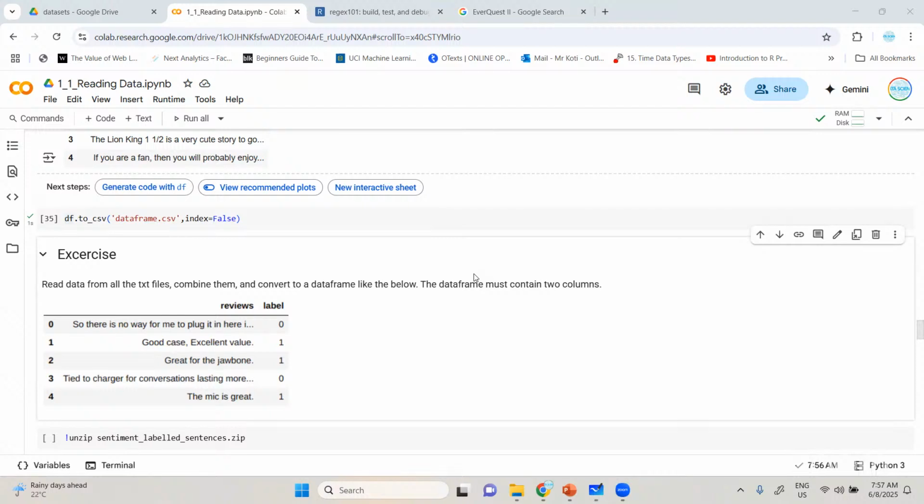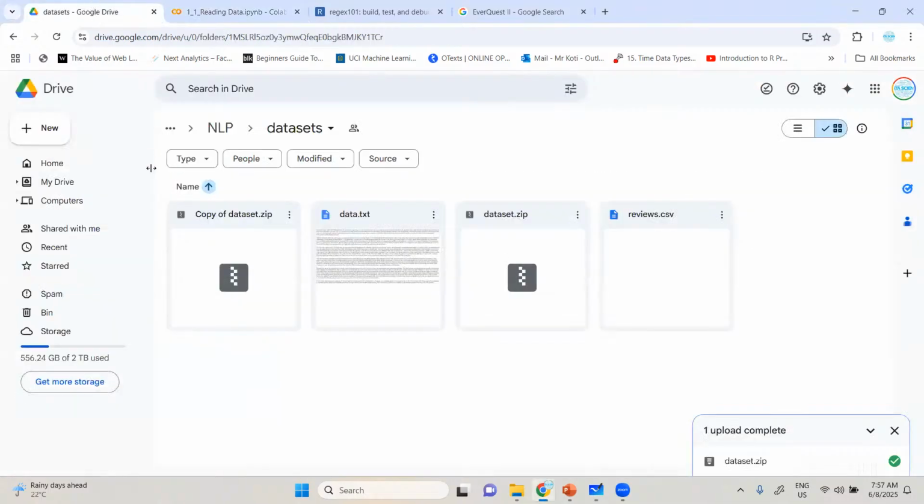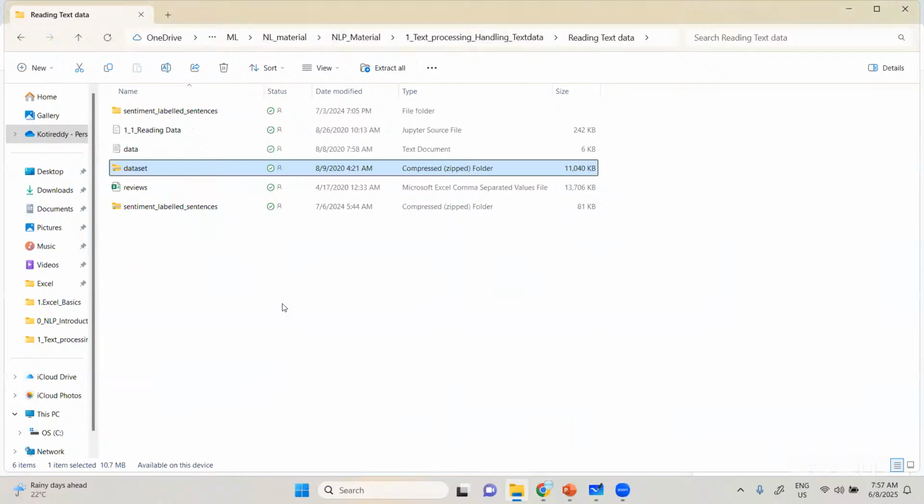Read data from all the text files, combine them and convert the data like below. How do you do that? We need to add a label. How do we add the label to the given data? That's what the question is. Okay? These are all the text files we have already. I have given all the text files.